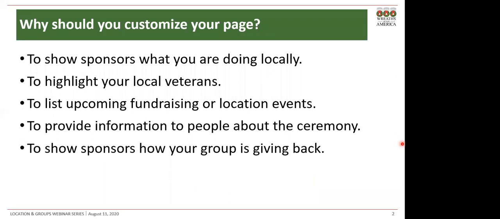So, why should you customize your page? There are a lot of great reasons. It will show your sponsors what you are doing locally. You can also highlight your page with your local veterans. You can notify people of upcoming fundraising events or location events. You can provide information to volunteers looking to volunteer for your ceremony.